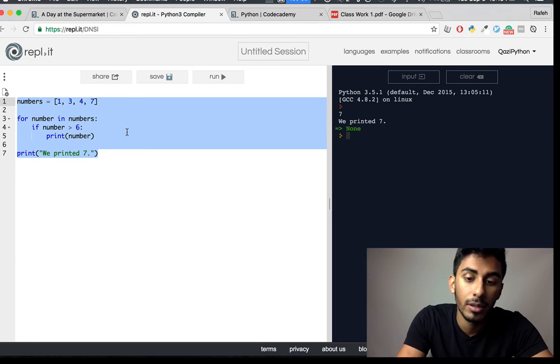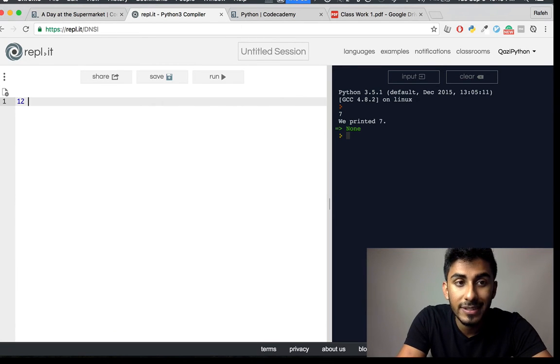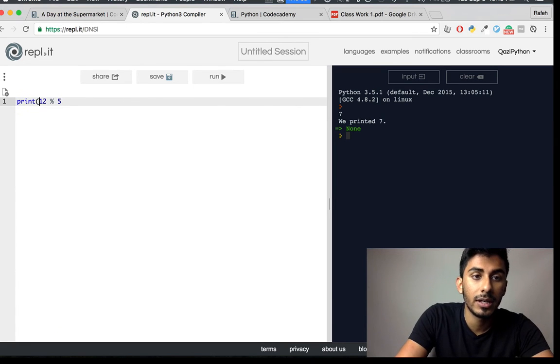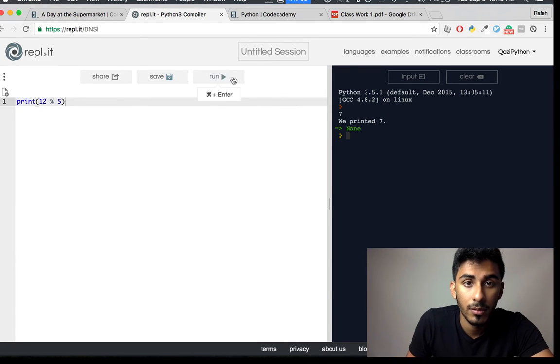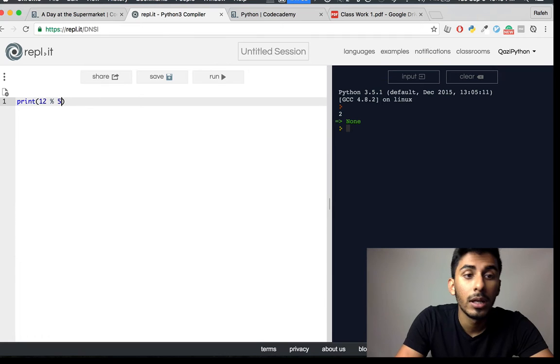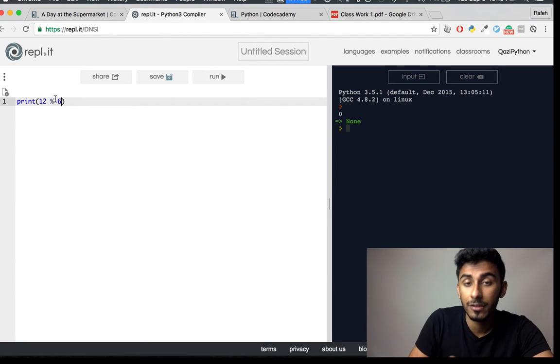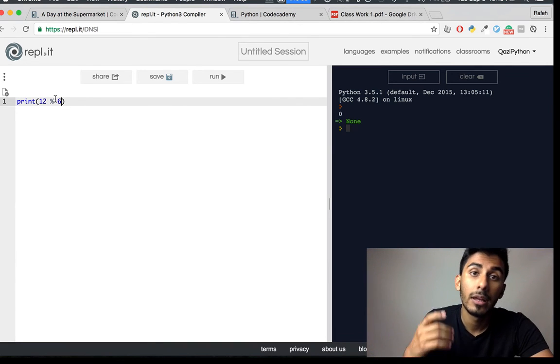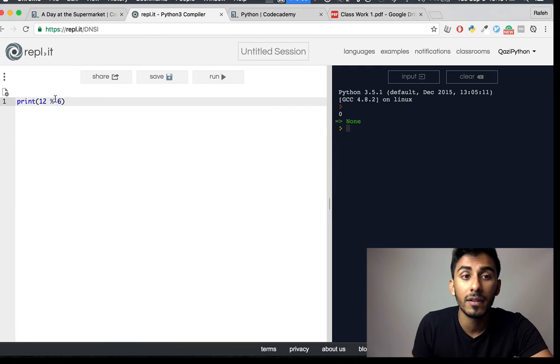Okay, let's take a number like 12. And if we use modulus, that gives us a remainder. So let's try putting in 5 into this, right? And let's print it out and see what we get. So we get back a 2, because 5 goes into 5, 5 goes into 10, we get a remainder of 2, right? And if we do 12 modulo 6, we get a remainder of 0 because 6 goes into 6 and then 6 goes into 12. So 6 goes into 12 perfectly. Therefore, 12 is divisible by 6 indeed.